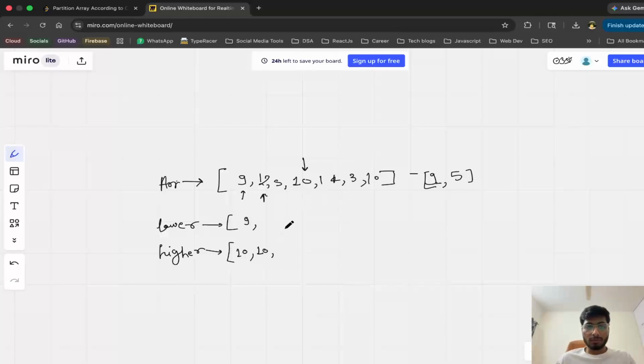Now comes 12, so 12 is higher, so we will insert 12 in the higher array. Now comes 5. 5 is again less than 10, so it will come here. 10 we have already done. 14, now 14 is higher, so 14 will come here. Now comes 3, so 3 is less, so here comes the 3. Then comes the 10, which we have already inserted. So now it becomes two arrays.